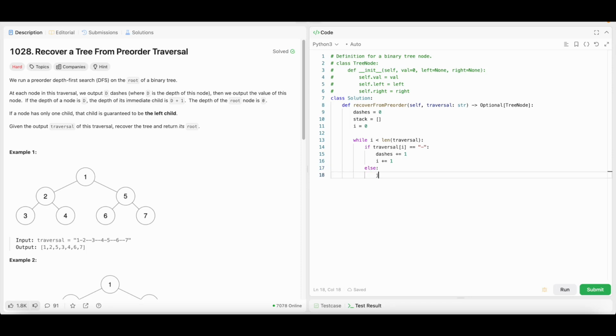Otherwise, we will set another index temporarily. We'll call it j. And if j is less than the length of traversal, and j is not a dash, so we're trying to get the number, right? We will increment j. So if that's not equal to dash, then we will increment j. And now we can use the value to do the string slicing, so traversal from i to j. And then we will set the node, so TreeNode of val.